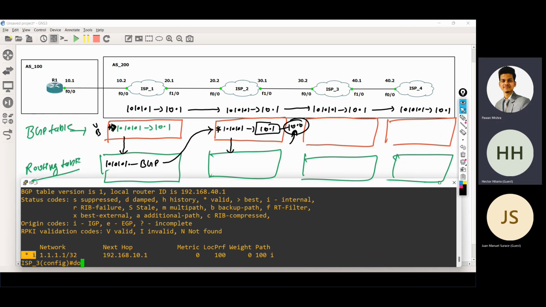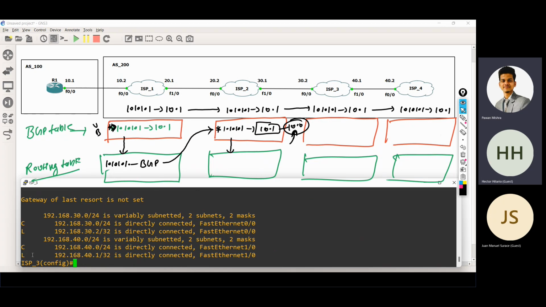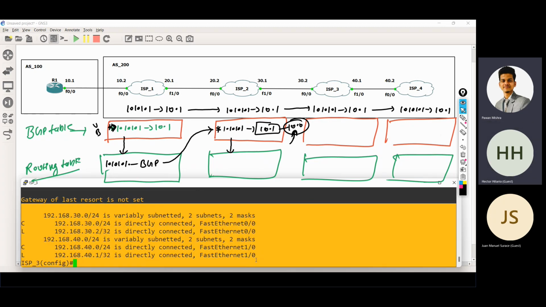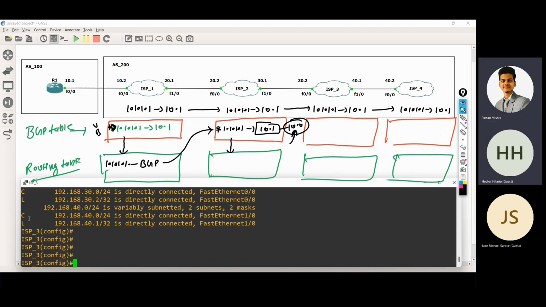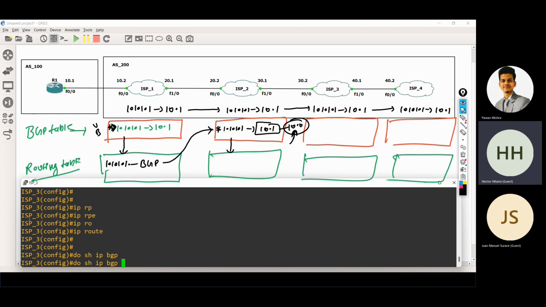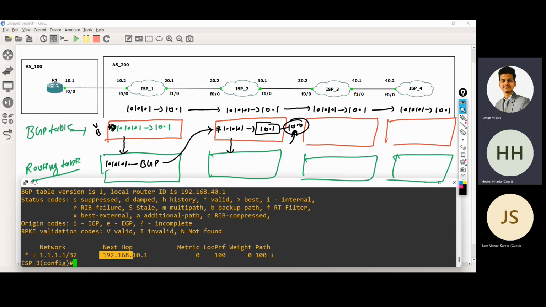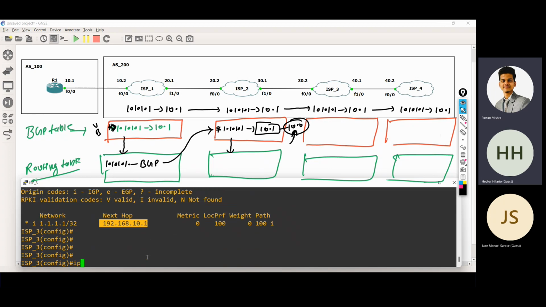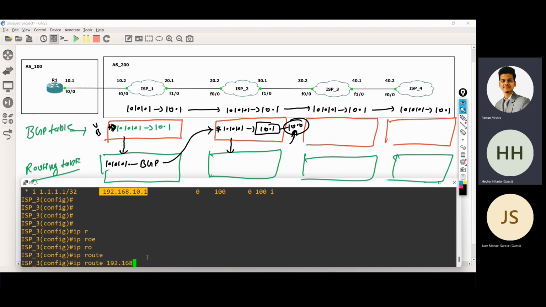And if the route is not best, then that router is not installing that route in the routing table, right? So what we need to do here also, because the next hop IP is 10.1, it means the network address will be 10.0. So just say IP route.